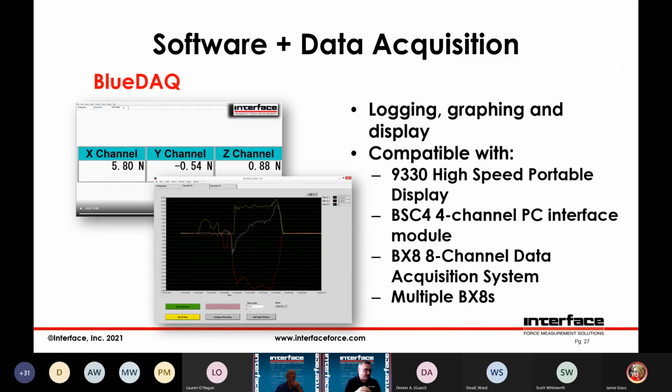BlueDAC, starting with that one. This one can display up to any number of channels. It's compatible with our 9330 high-speed portable display, and that instrument can either take bridge signals or it can take a high-level voltage, but not simultaneously, so it's only one at a time.